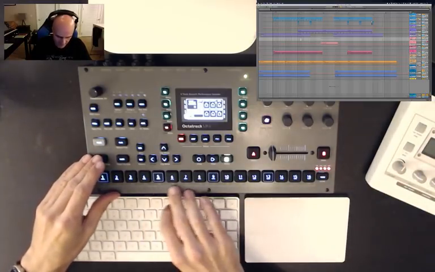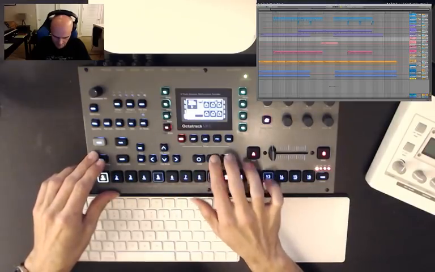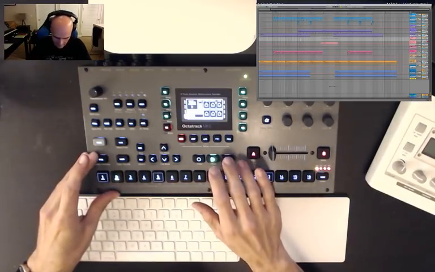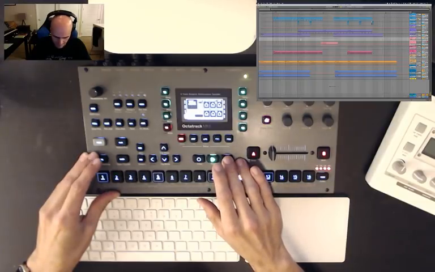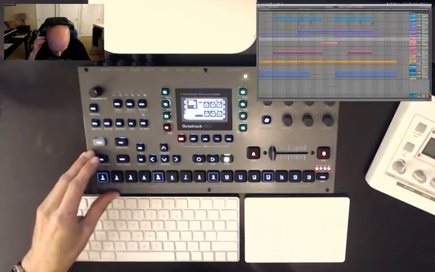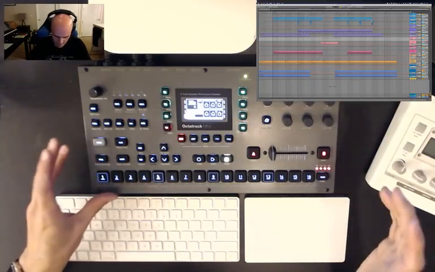For example, let's just choose pattern 6. Actually, that's a bad example. I just got that blippy lead. Okay, let's say I wasn't thrilled with that drum line, which I'm not. Let's change it up completely.